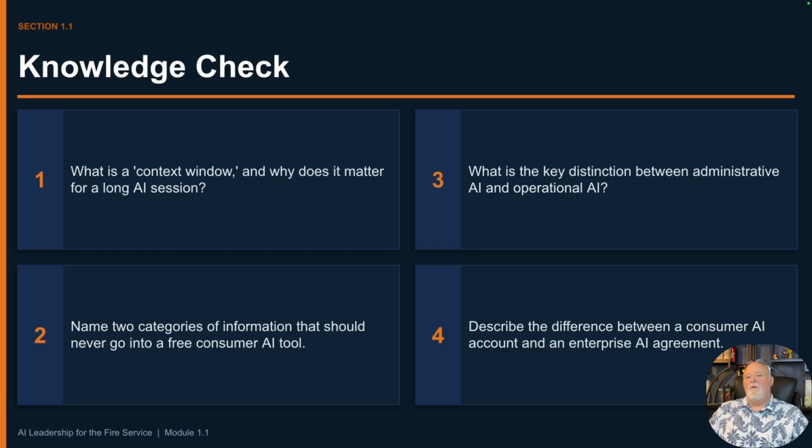Question 2 is, name 2 categories of information that should never go into a free consumer AI tool. We talked about those. So if you remember on the data privacy slide, there are 6 different categories. Any 2 of those would work.